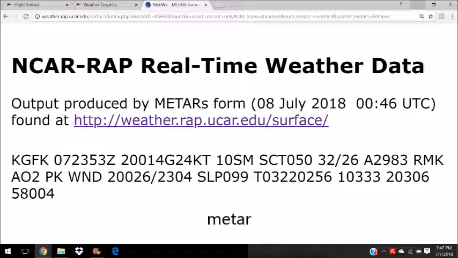Grand Forks Airport, the 7th at 23:53 Zulu time. Winds from 200 at 14 knots, gusting 24 knots. 10 statute miles visibility. Clouds scattered at 5,000 feet. Temperature 32 Celsius. Dew point 26 Celsius. Pressure 29.83. Remarks: Grand Forks has a precipitation sensor. Peak wind from 200 at 26 knots. Time of peak wind 23:04. Sea level pressure 1009.9.